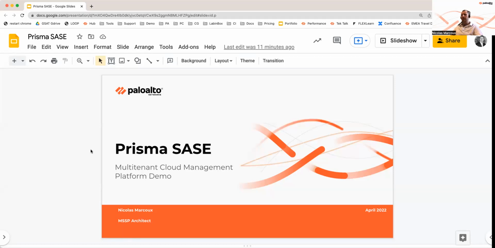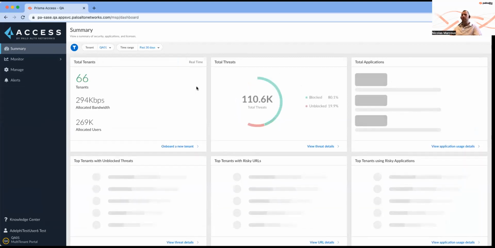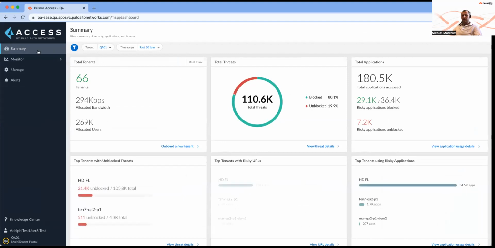I'm an MSSP architect, and today I'm very thrilled to present to you the Prisma SASE multi-tenant cloud management platform. Let's go to this brand new portal. So here I'm at the portal, and I'm going to showcase the power of this new platform. It has summary, monitor, manage, and alerts menus. I'm in the summary view of this master tenant called QA01.